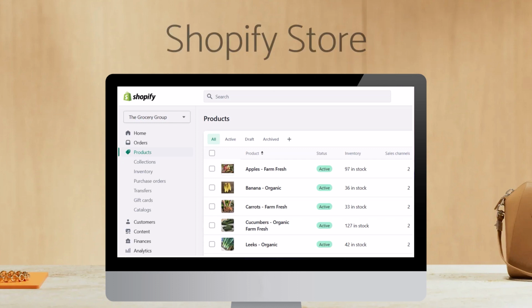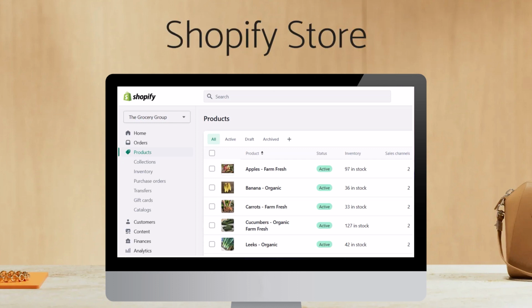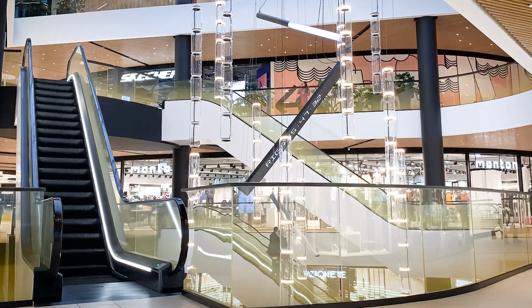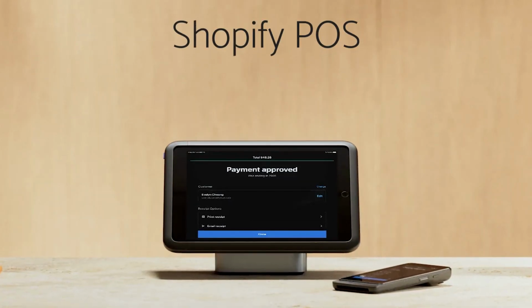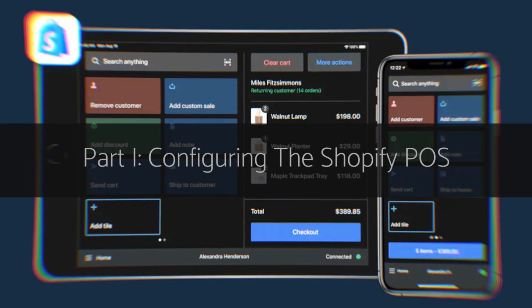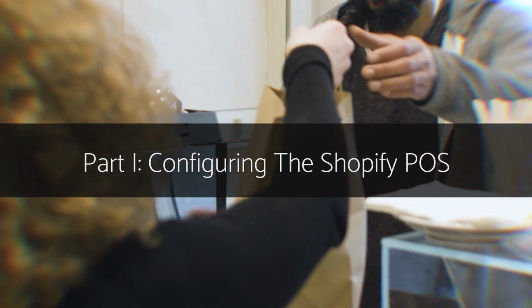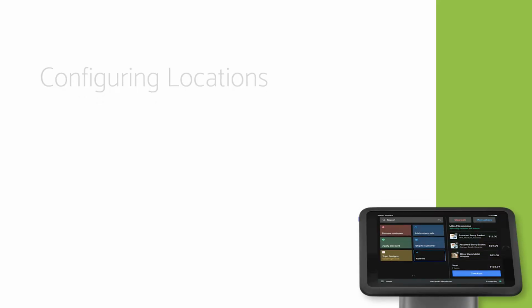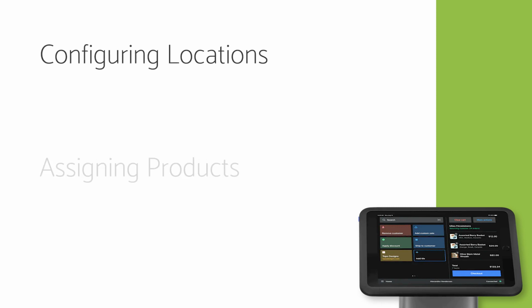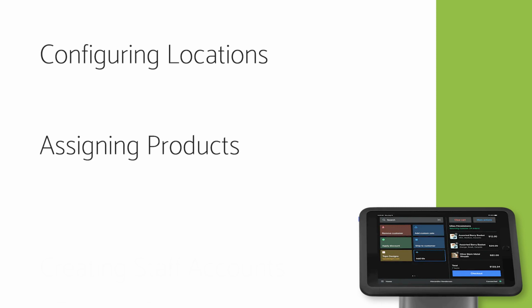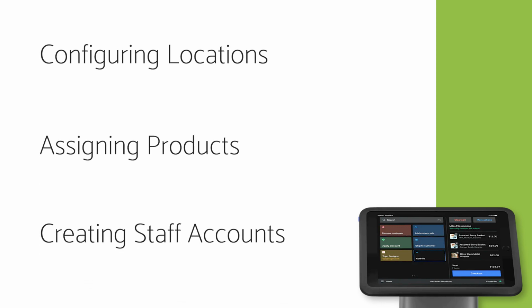If you're looking to bridge your online Shopify store with physical retail locations, then the Shopify point of sale is the perfect solution. Let's review how to set up and utilize the Shopify point of sale to its fullest potential. We'll discuss configuring locations, assigning products to the point of sale, and creating staff accounts.